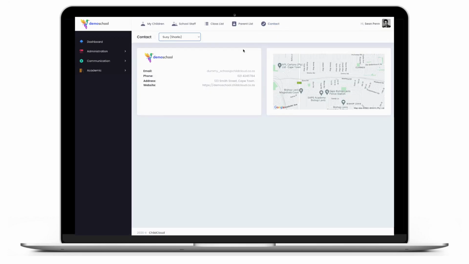The contact tab shows all the school's information, emails, phone numbers, websites, and a map of the school.